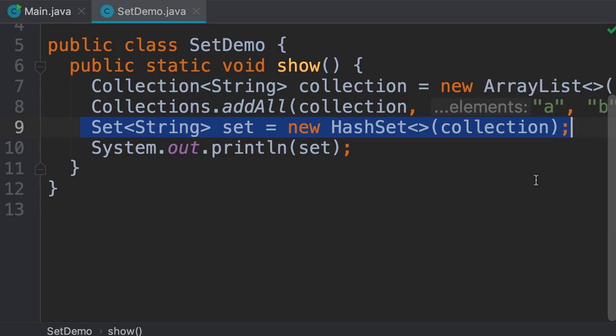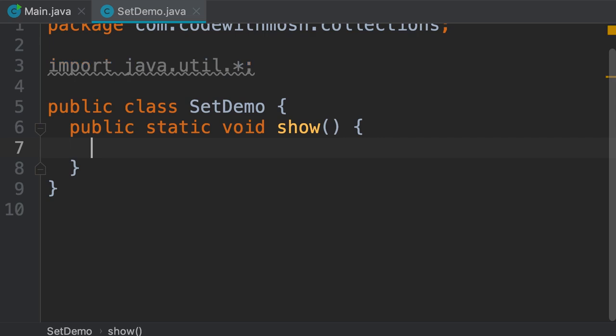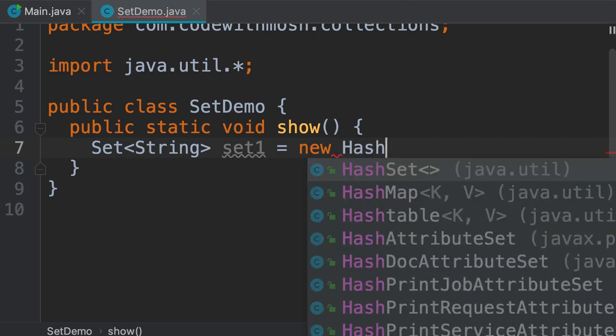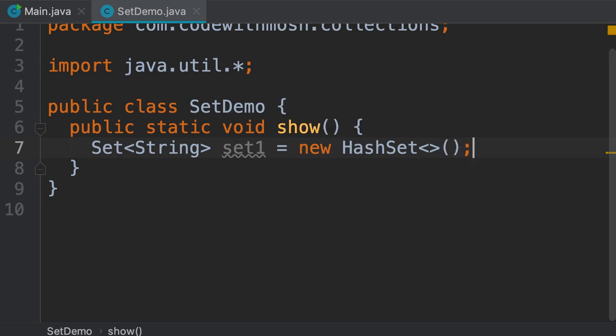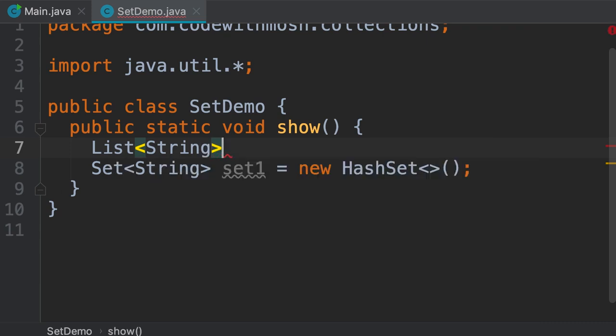Now, let's talk about the set operations. So I want to create a new set of string. Let's call it set1. Here we set this to a new hash set. Now, this time, instead of a collection, I want to pass a list of string. But we don't have a list yet. One way is to create a list over here. But I'm going to show you a better way, a faster way.